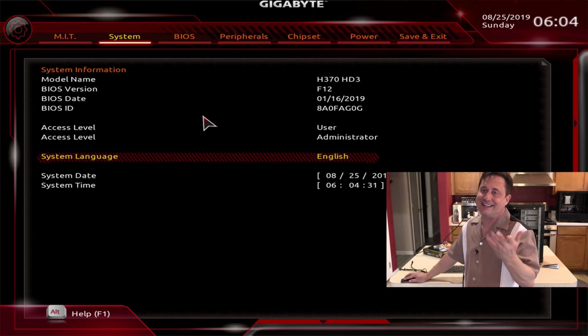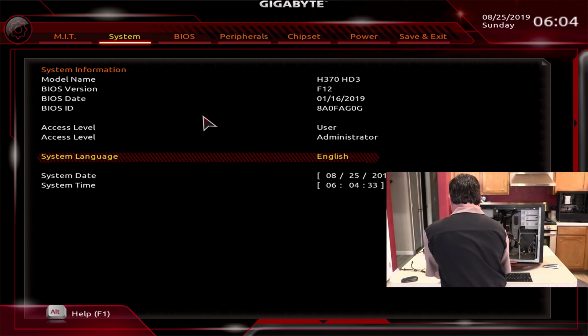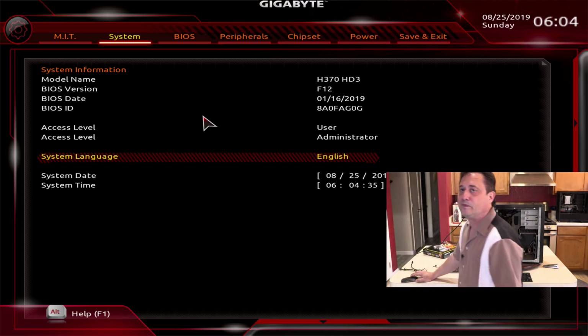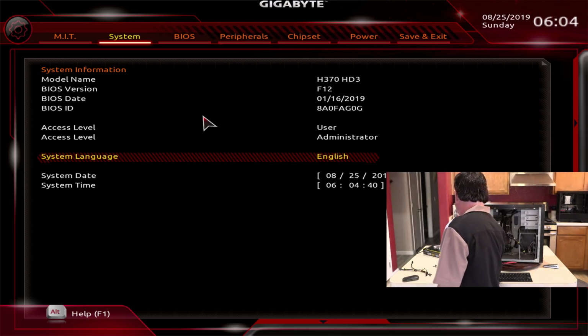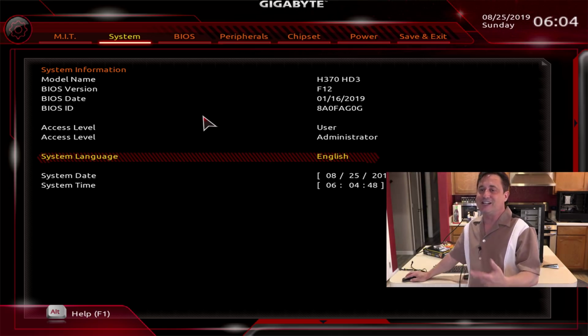You guys can't see this, but I'm going to go to Google. Hey, Google. And I'm going to type in H370 HD3 BIOS. The very first link Google offers takes me to gigabyte.com. So I'm going to click on that.